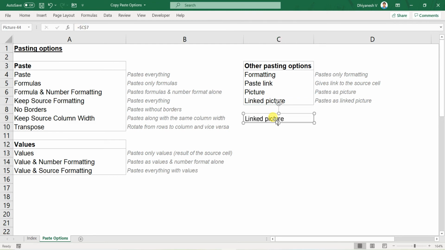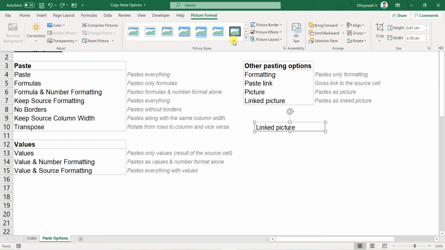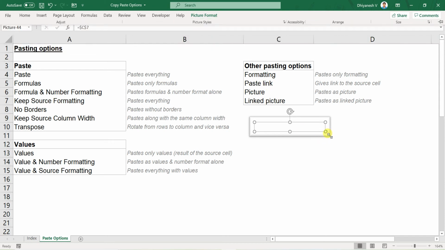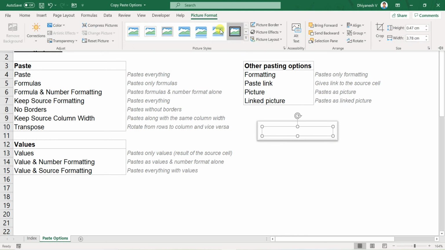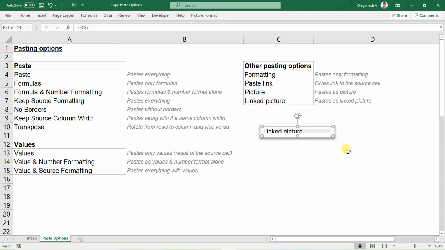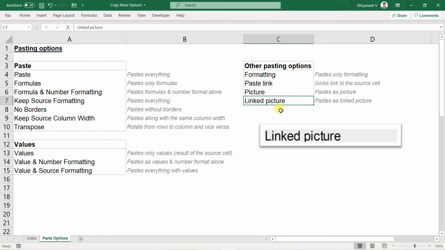So you see this has been pasted as a picture, and this can be moved, resized, or whatever you want to do with the picture. And you have some picture formatting options also with this, so you can just fade away the things or create a border like this. So this is a very small subject, right? You have the picture effects also to be given here, so I will just keep this one and manage this one. So you see linked picture here.